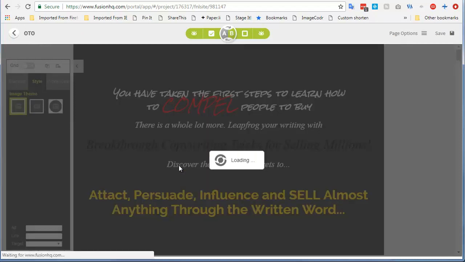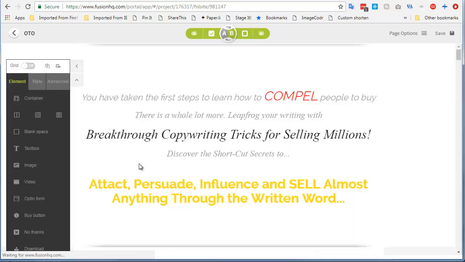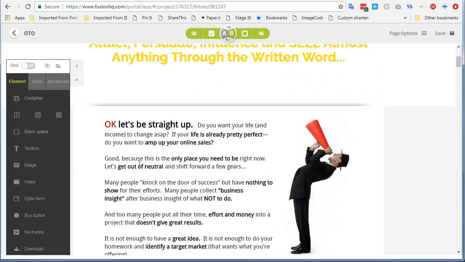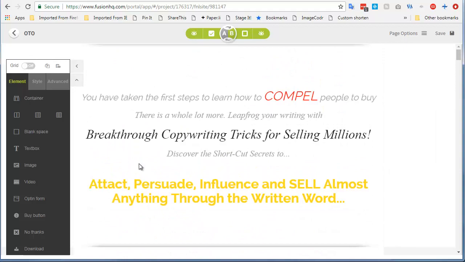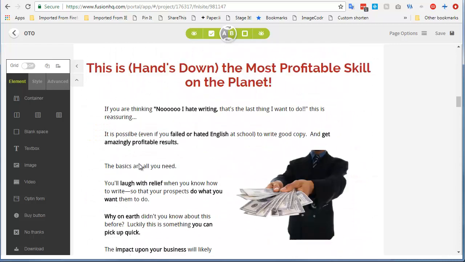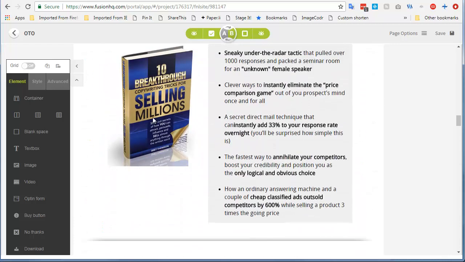I haven't really built this as a bridge page. I just decided I didn't have enough time to. So my bridge page is the other way up. It talks about what more you can do. It says you've taken the first steps, but there is a whole lot more, and it goes through actually a long form sales page on selling this book.